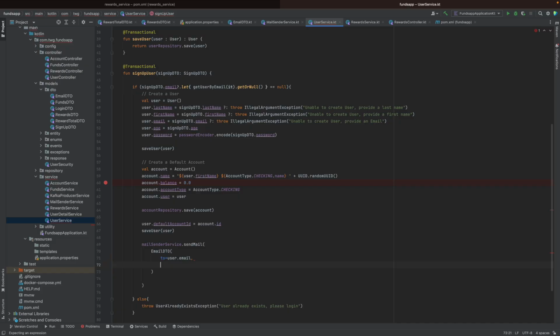And then I can do subject. It's going to be equal to welcome to the app. And then the text will just be welcome to the team. Go ahead and log in to get started.